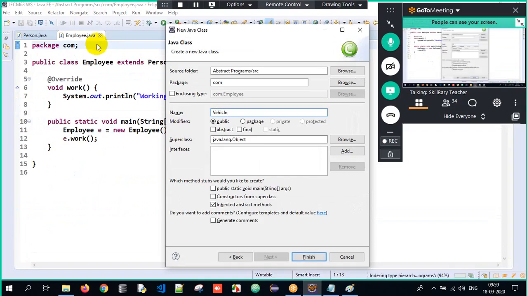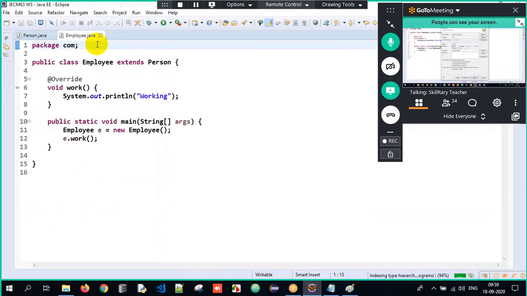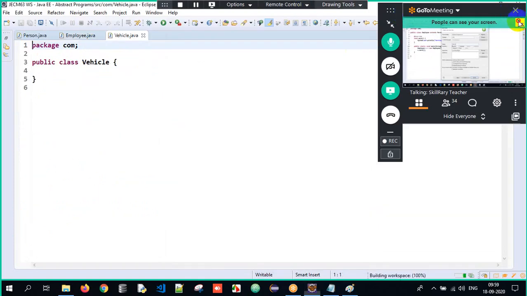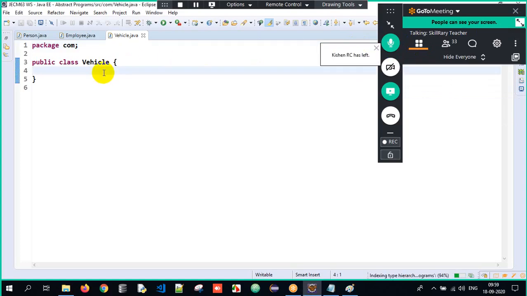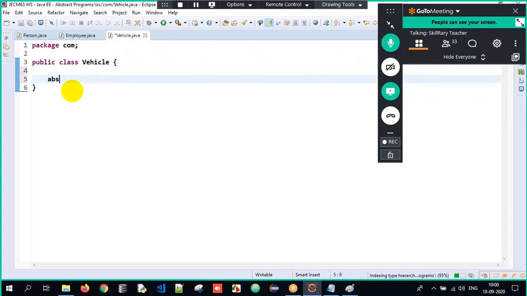Okay, I'll create a class here and the class name is Vehicle. In the Vehicle class, I am going to create a method here: abstract void, and the method name is start method. It has only declaration.